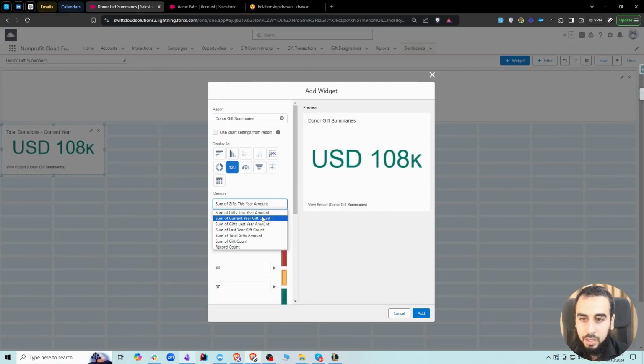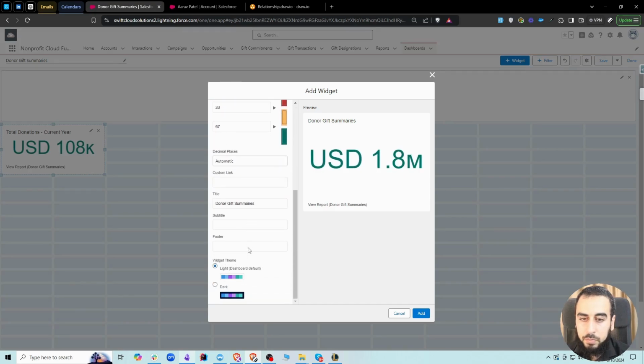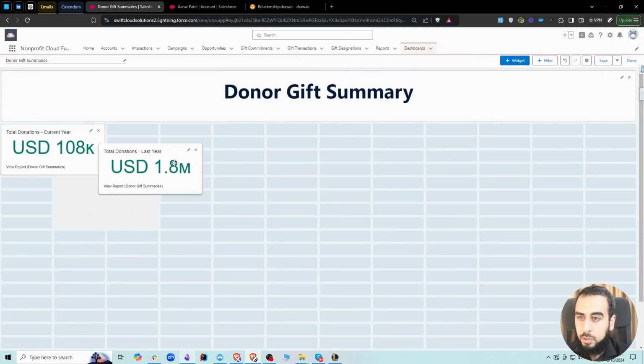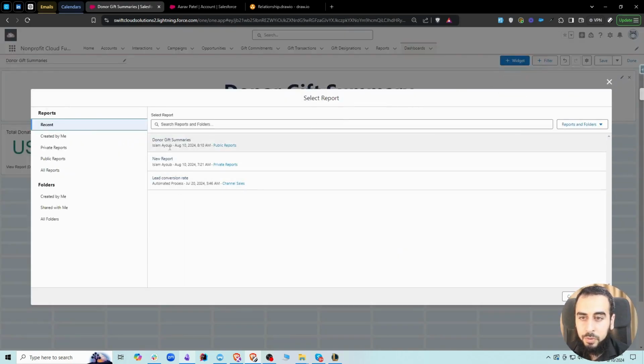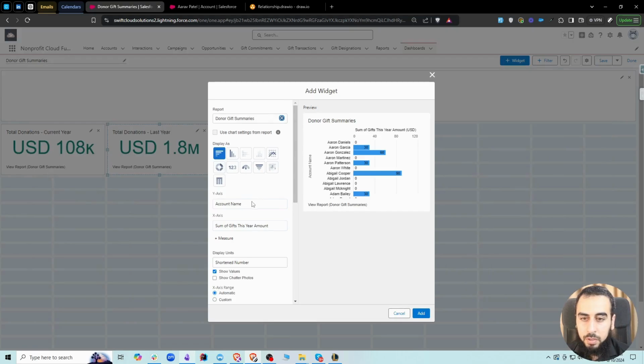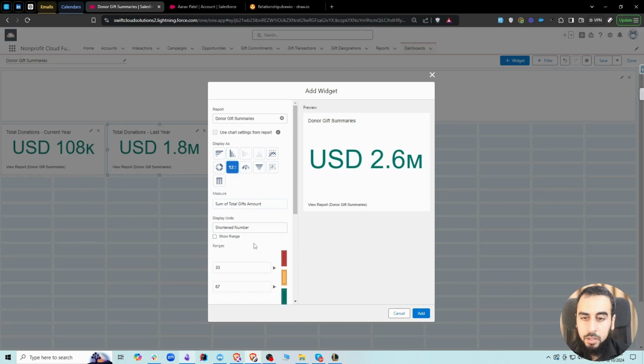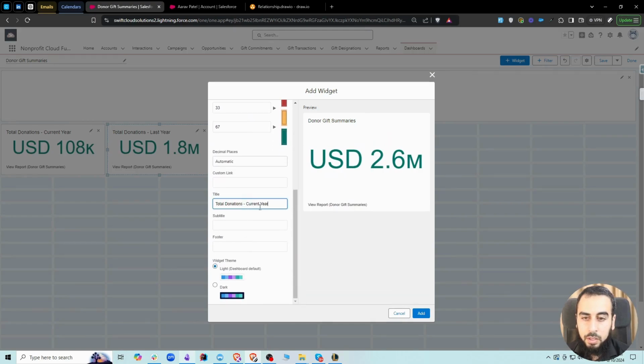I'll select this and then change this to sum of last year amount, and then we'll say here last year. So we've got last year amount, and then we'll repeat this for all time. So total gifts amount, and that's the total amount, and we'll give it the title of all time.